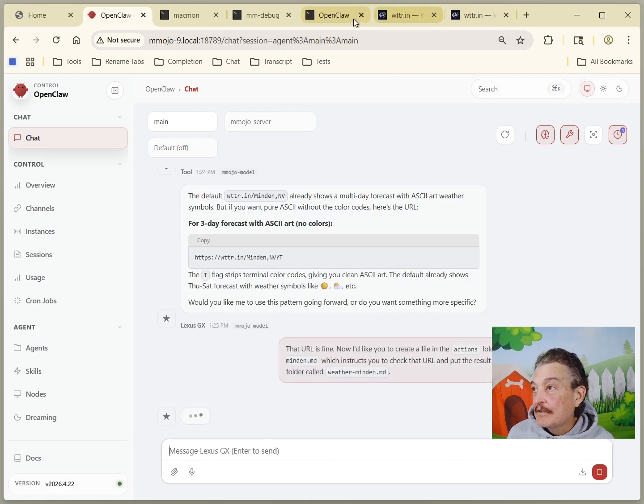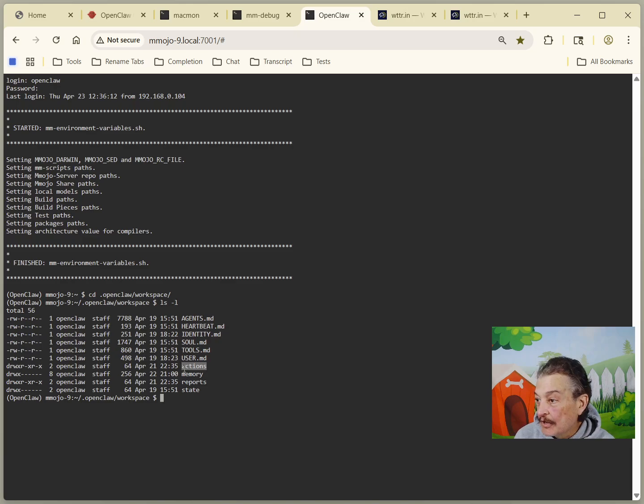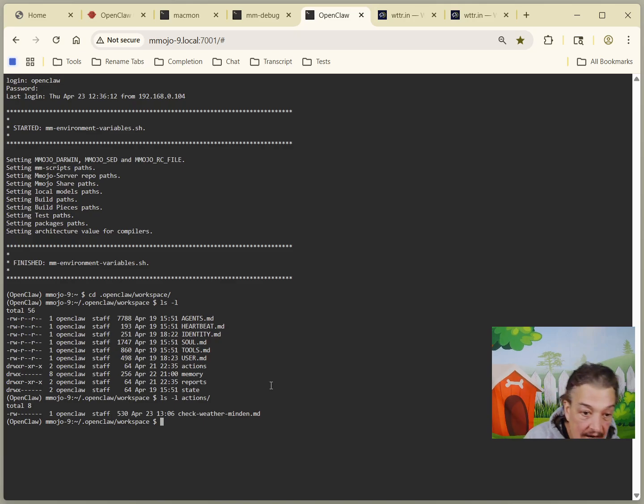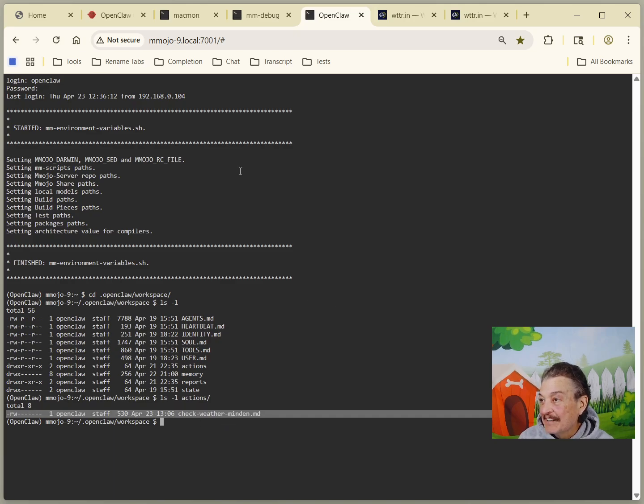Let's go over here to the OpenClaw folder, and you can see I'm in the workspace directory here. It's got an actions folder and a reports folder. And if I list actions right now, oh, look at this. There is something in there. Okay, so this was from a previous run. I forgot to clear this out, but it's going to change this up on me.